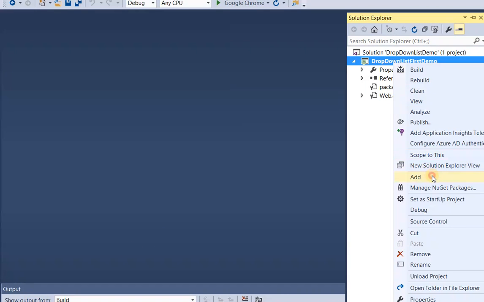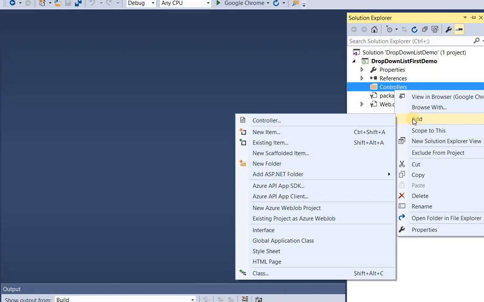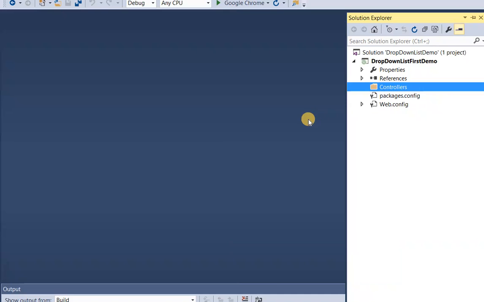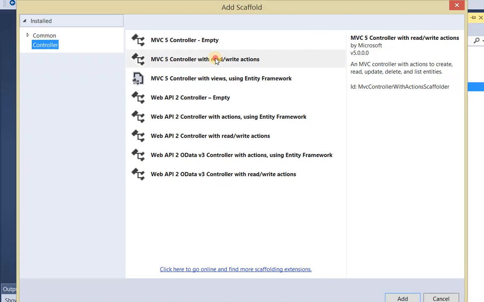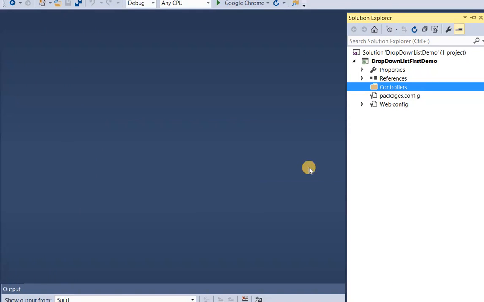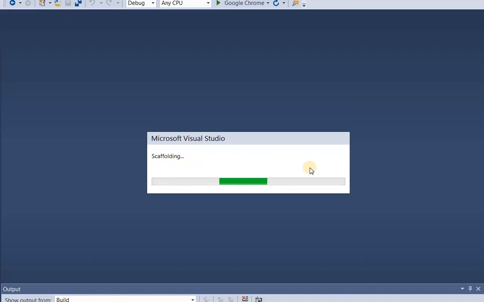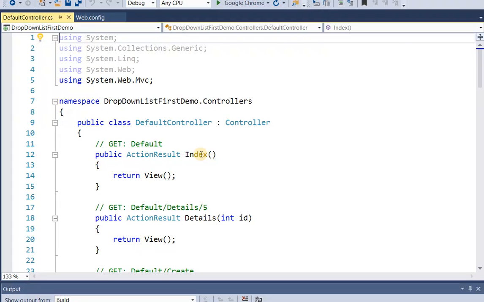So what I'm gonna do is I will add a folder, say controllers, for my controller, and I will add a very simple controller into this application, because the idea is just to show you how you can create a list of items in your controller and then pass it to the view so that you can display the list of items in the drop-down list. I would just use the index action.